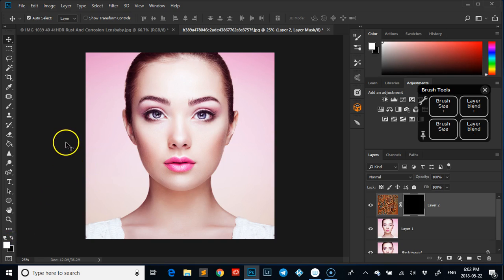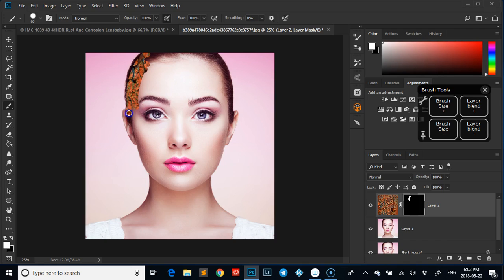You can also hit D for default, and then X switches black and white. This is X right here. So what you want is white. And what we're going to do is make sure that the layer mask is selected. You're going to pick a brush tool and then you're going to paint it on. I'm just going to do this really quick to show you.